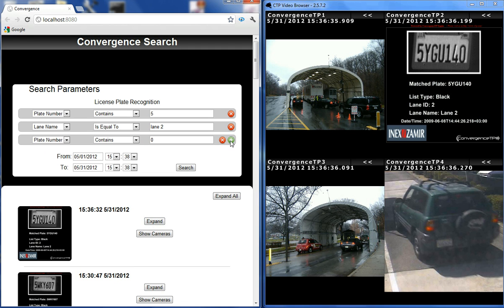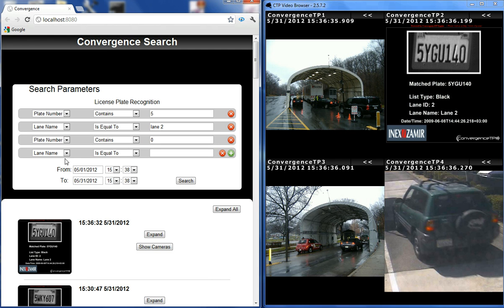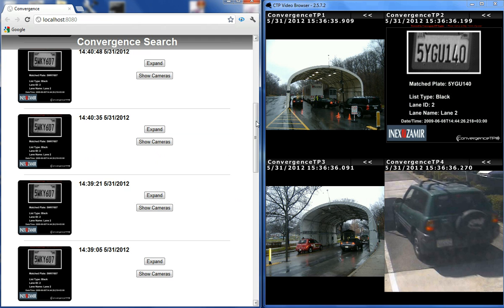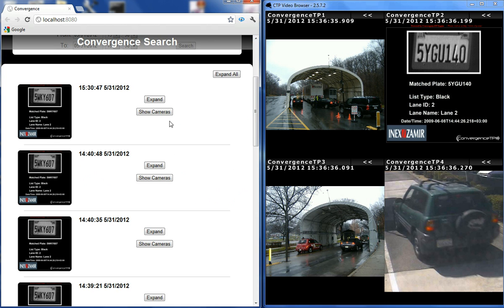Let me add another line to the variables. Let's say the plate number also contained a W. Okay, with that we can go ahead and hit a search. Now we've got two numbers. Actually, the plate numbers are the same, 6, 0, and 7. Going to go ahead and identify that vehicle as, let me click on the show cameras.